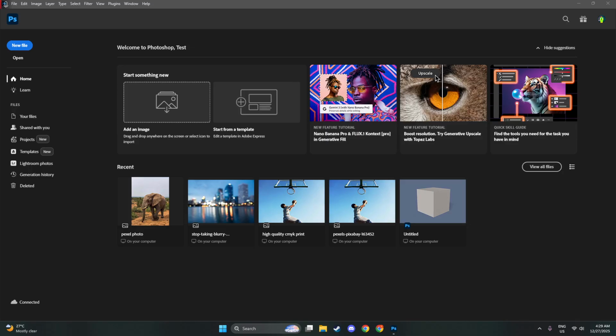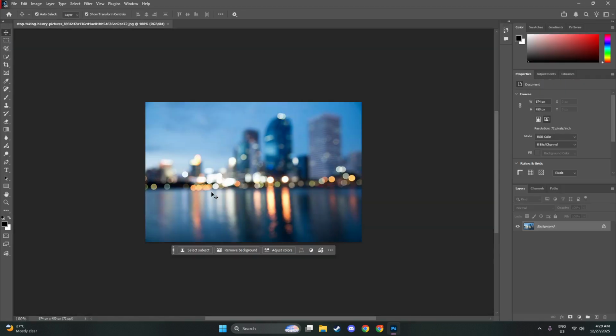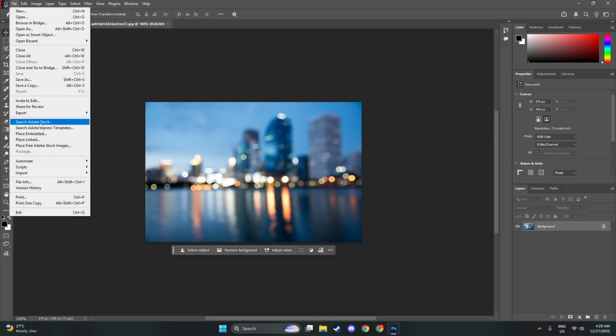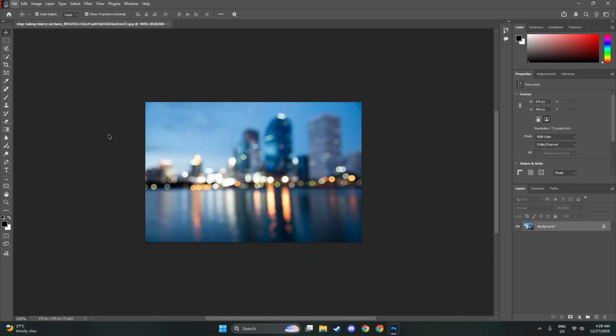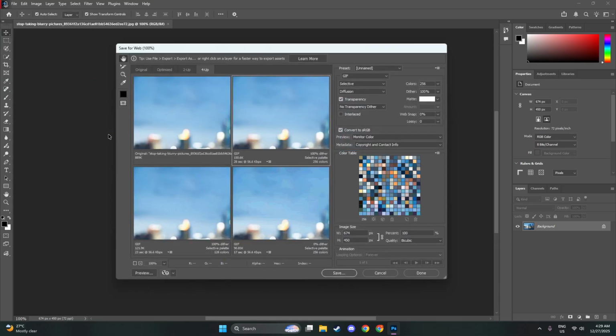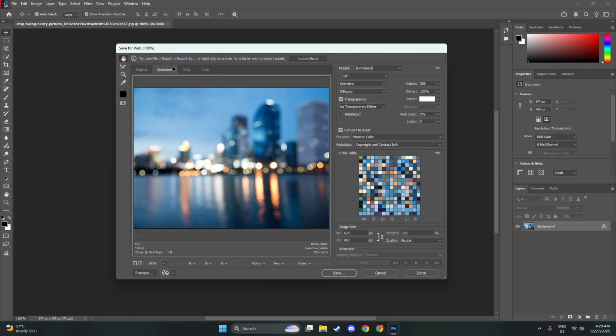Start by opening your image in Photoshop. With your image on screen, go to the menu bar and choose File, then Export, and click Save for Web (Legacy). That opens the Save for Web dialog, a workspace built specifically for web-friendly exports where you can preview how your image will look once it's optimized.